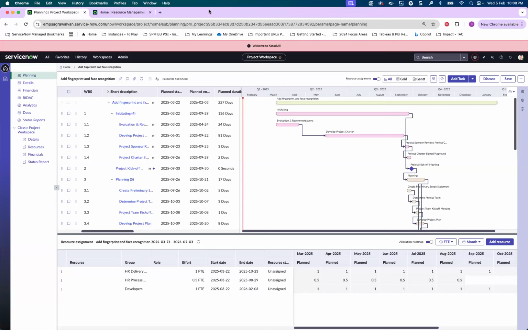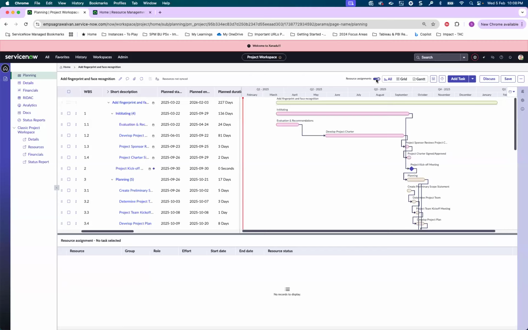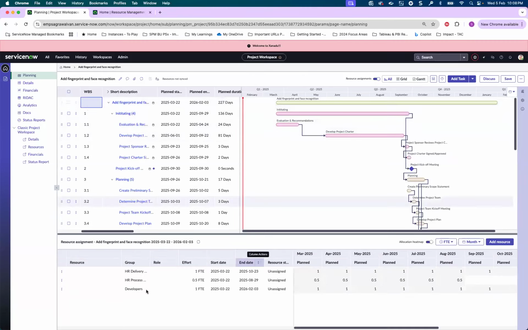So we were talking about the resourcing. For the resource assignment, you do have a toggle button. If you turn it off, you will not see the resourcing window. If you turn it on, you will have an additional window where you can see all your resource allocations.